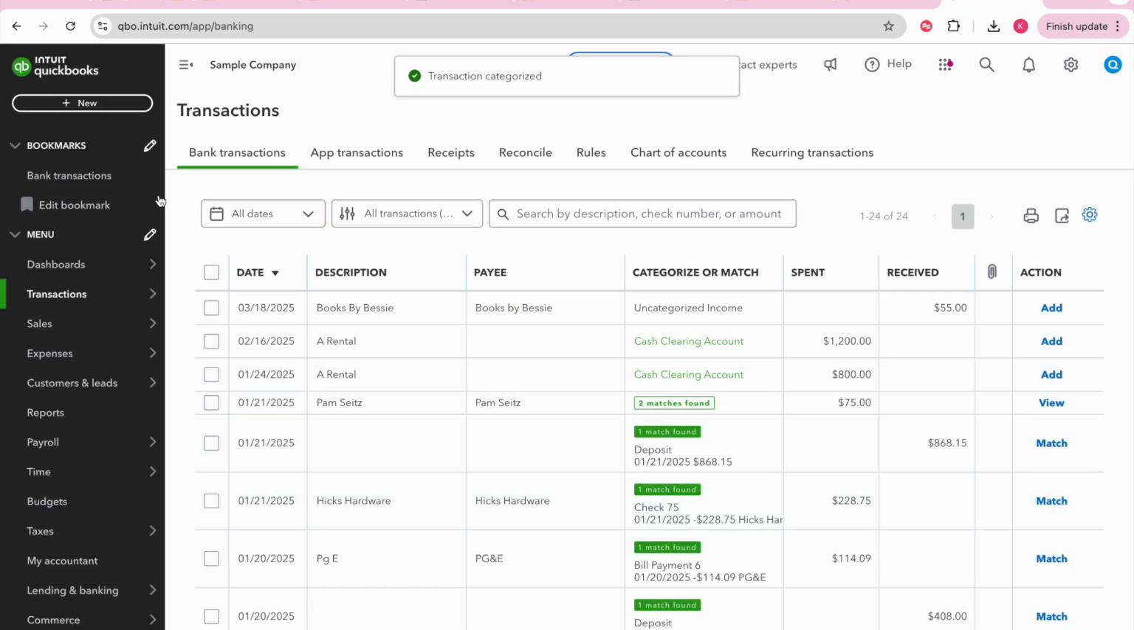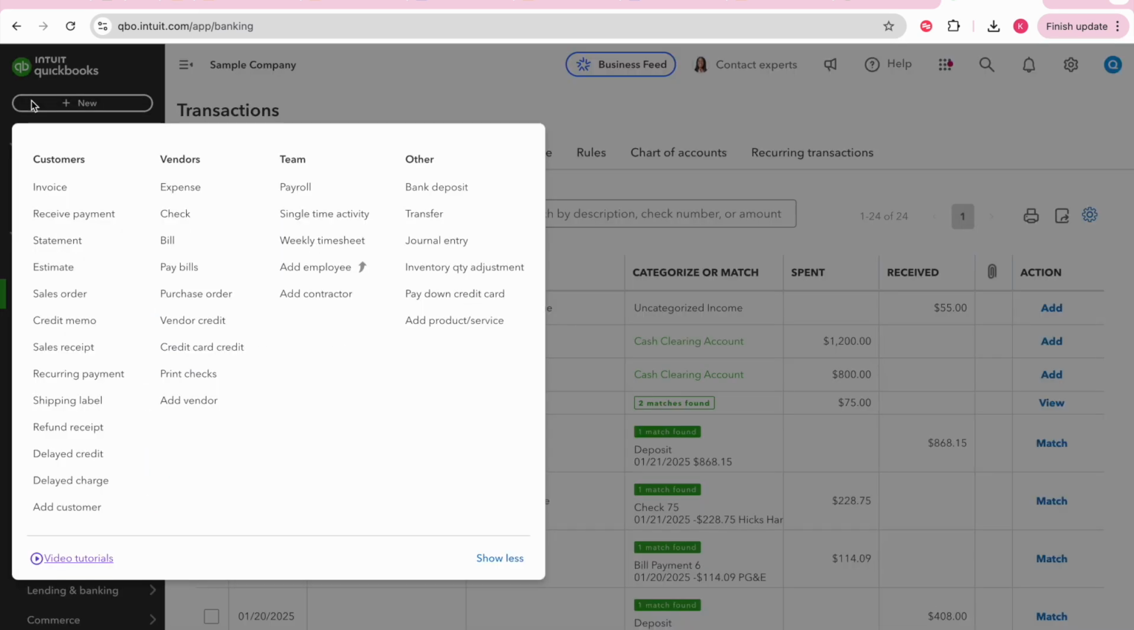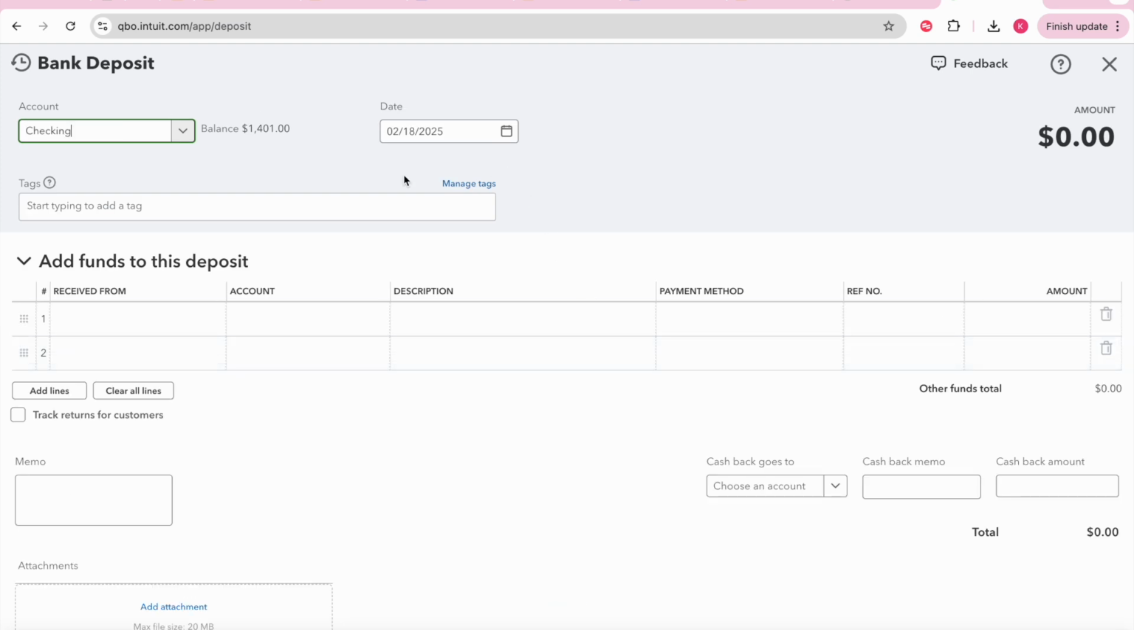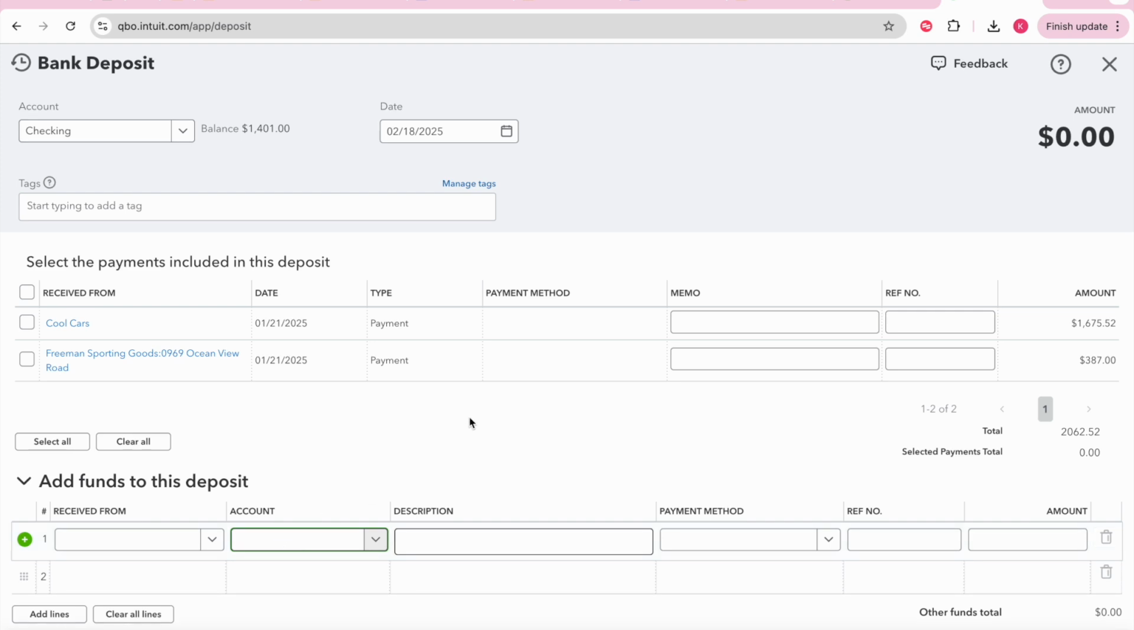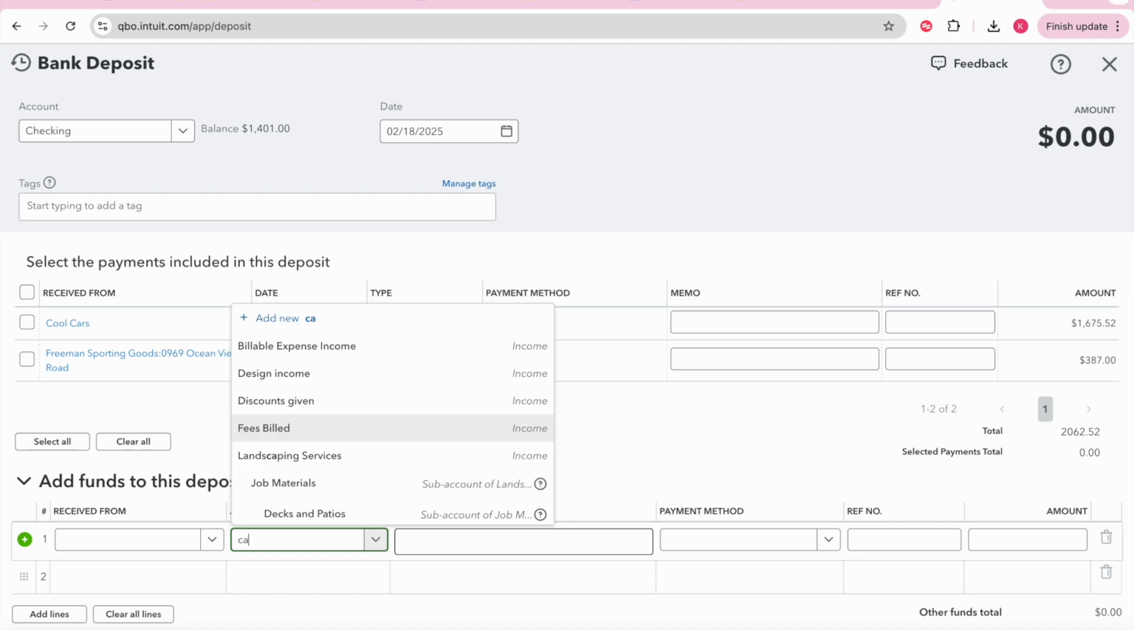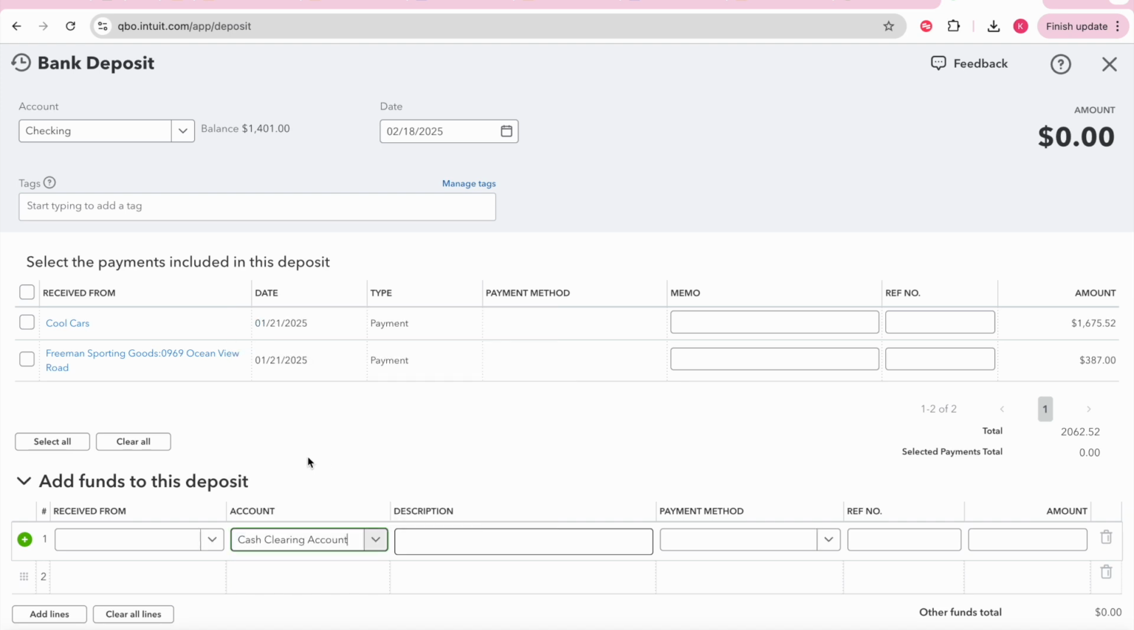But for our own purposes, we don't have this bank feed to work with. So I'm just going to create a new bank deposit. And I'm going to say checking. And let's say it was our day 1 and 2 deposit. So I'm going to choose cash clearing as the account. And we deposited a total of $135. Okay, so this was day 1 and 2. You don't have to put descriptions in. This just gives you a point of reference.